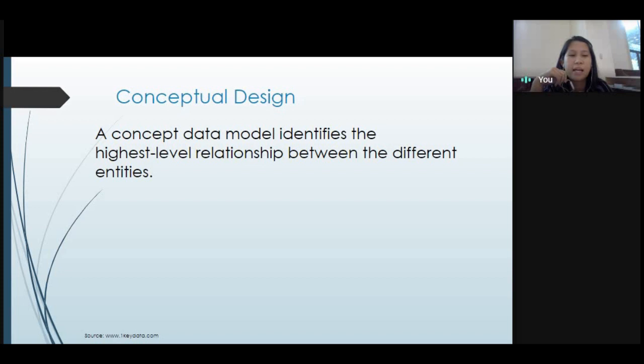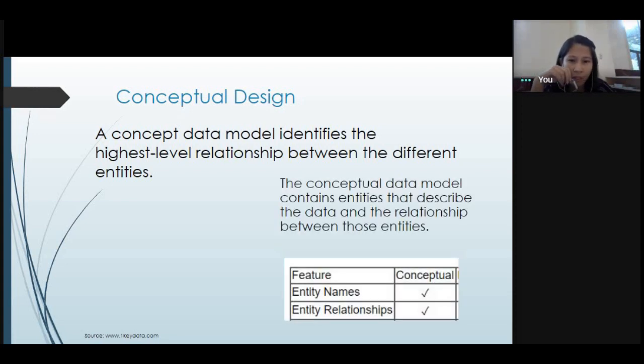In the conceptual design, we are only looking for the overview, the overall view. No information is shown in the conceptual design, no attributes, no primary keys that are specified. For example, a conceptual design contains entities that describe the data and the relationships between those entities. So the features of a conceptual design are entity names and entity relationships.